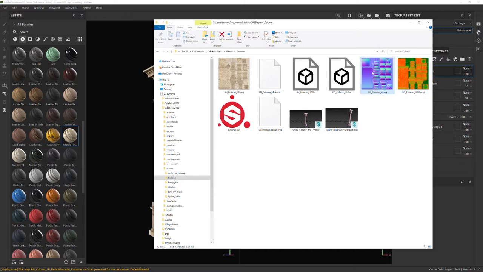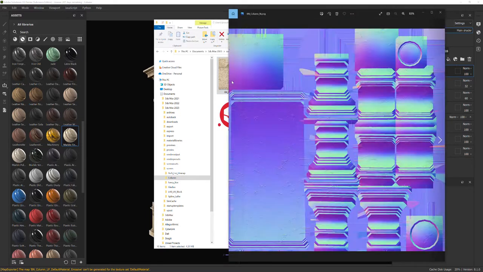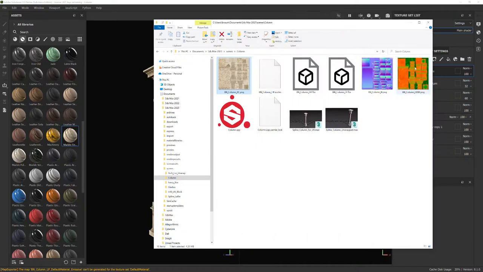The normal is that per pixel lighting information. The color is all the color data. And then the last one is a packed map. This packed map contains different data per channel, the red, green, and blue channels. We've talked about this before, but that's included inside there. So we want to rename those.